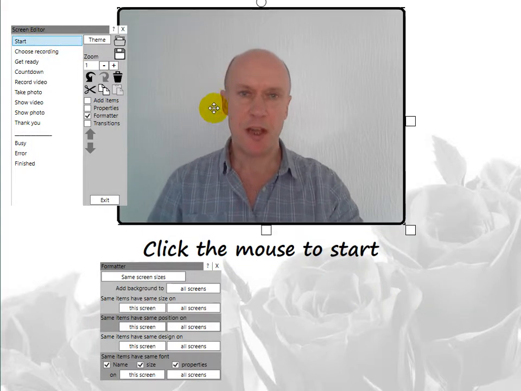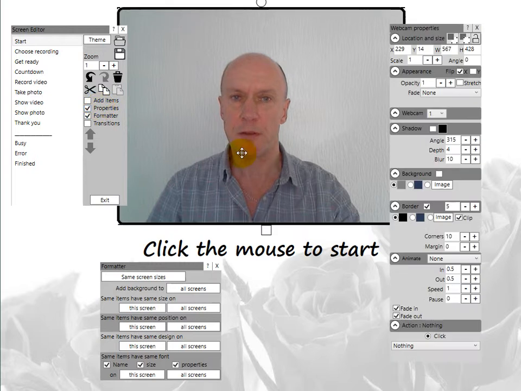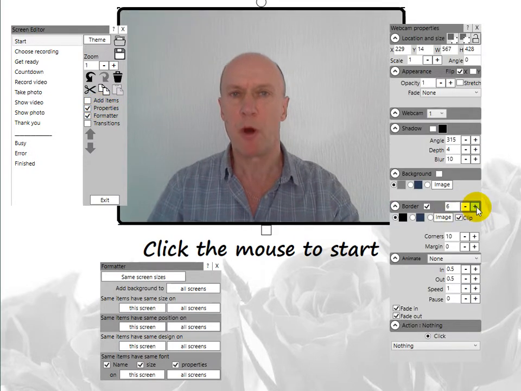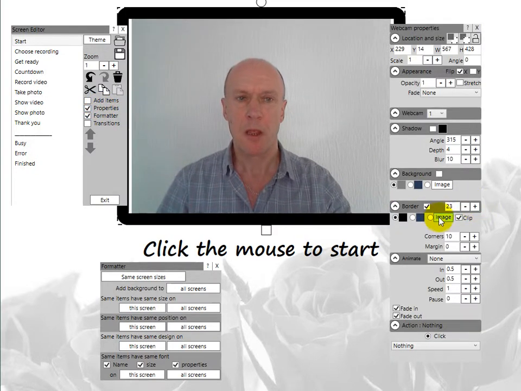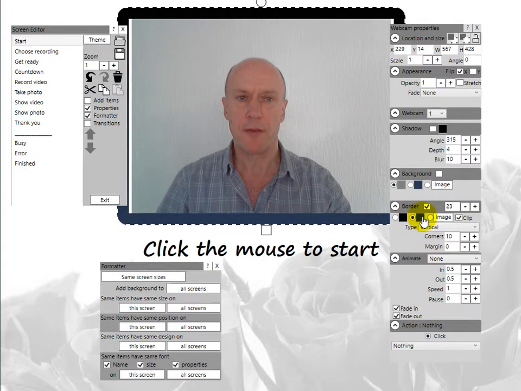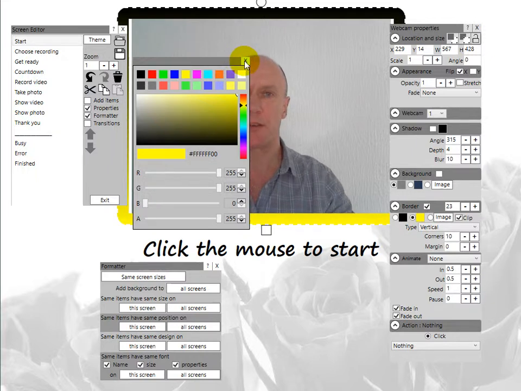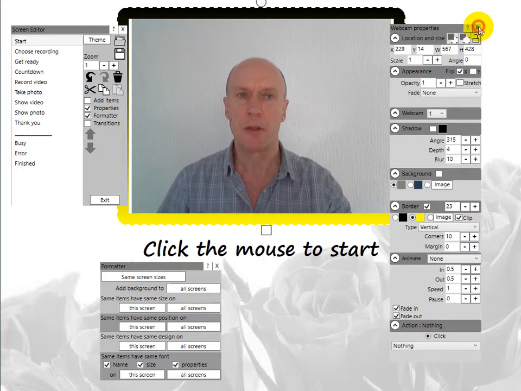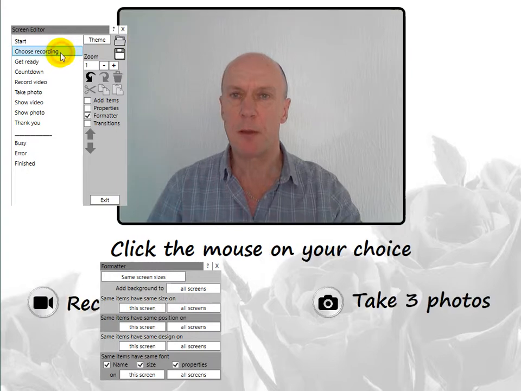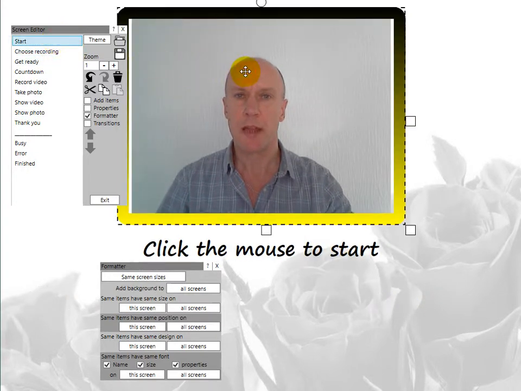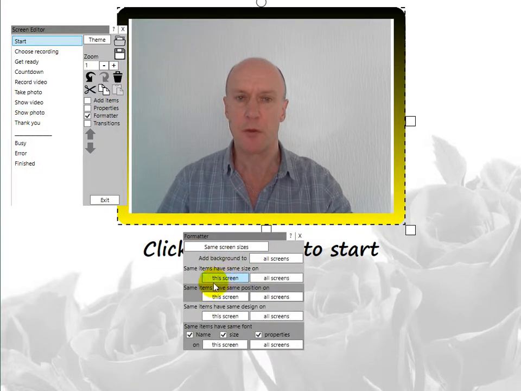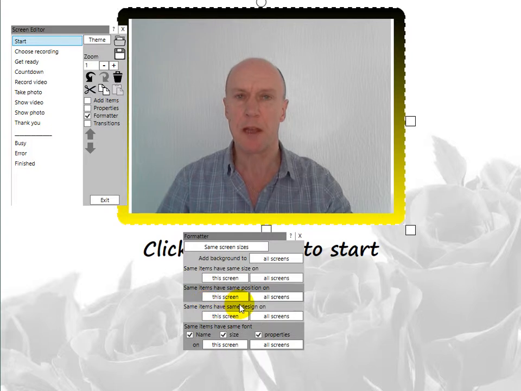Let's change the design of this slightly. So if I go to Properties, make the border slightly bigger. Let's go for a gradient fill on that, just so you can see what will happen here. So I've changed the design now of the webcam item. Again, that's not been applied on the other screens yet, but to do that, select the item you want to apply to all the other screens, and on the Formatter tool, click Same Items Have Same Design on All Screens.